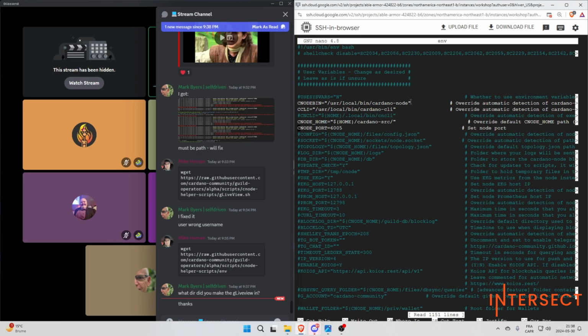Okay, so now we have defined the path to the Cardano node, the Cardano CLI, the CNODE_HOME, which is for me the Cardano source, and my node port 6005. If it's something else for you, just write down something else. The config.json is inside the Cardano source, into share and SanchoNet. The socket is at CNODE_HOME, socket, node.socket. The topology file is inside share, SanchoNet.